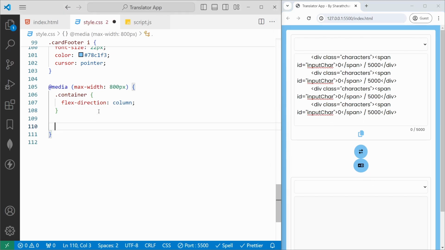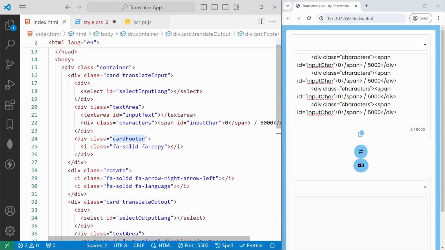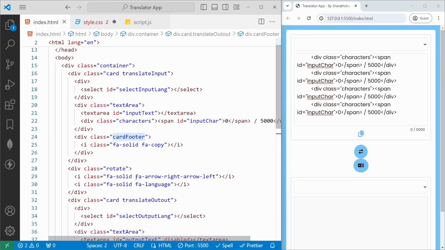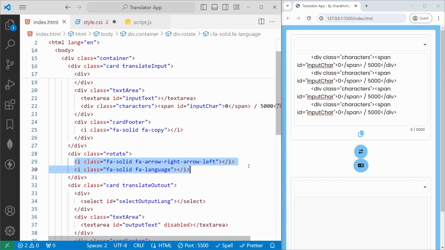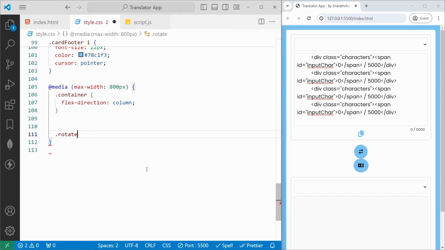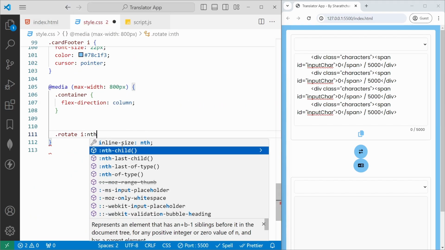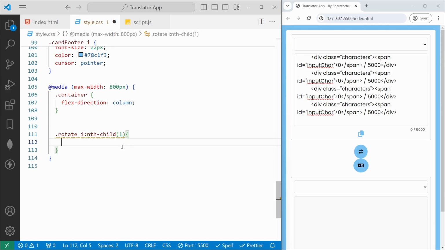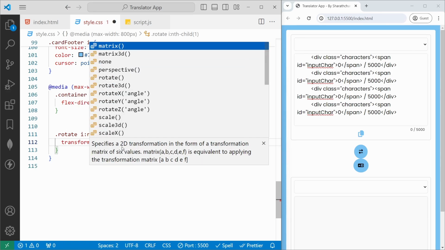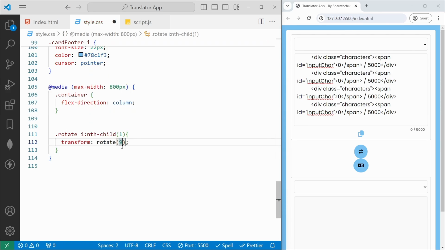So for that, with the help of dot rotate, we need to set this degree of 270 degree. How can we set that to that particular icon, because we don't have any class here for this icon, only the Font Awesome one? Instead of that, we can find the first child, or we can use this class too. So instead of this, I can go here and check the I of nth child of 1, and then I will set the transform to rotate, as I said, 90 degree.